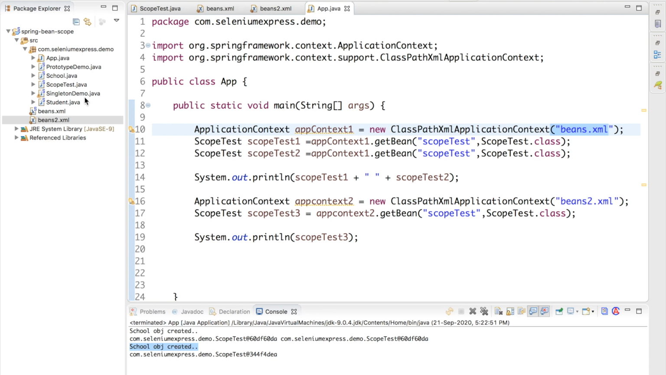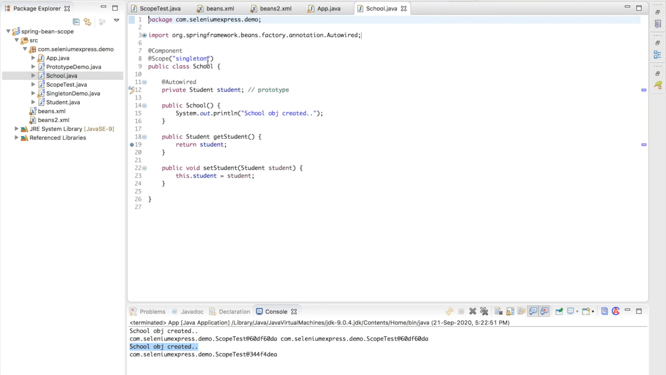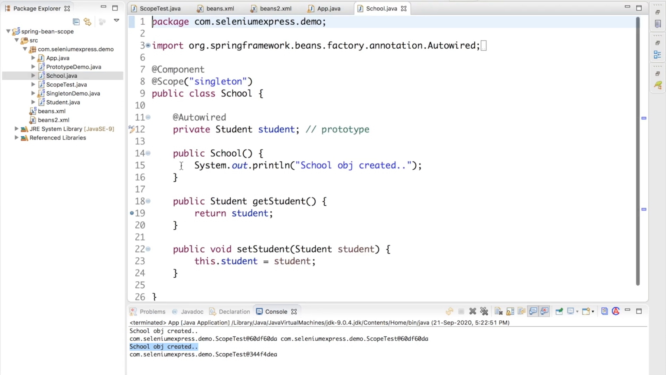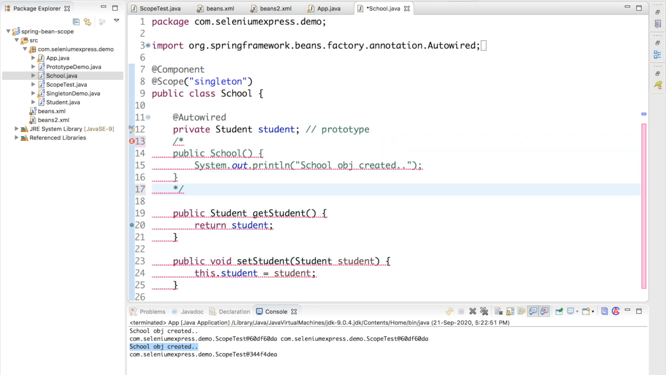So basically, first of all, let me go to the school.java and comment the constructor here. My intention is not to show you the school stuff right now.